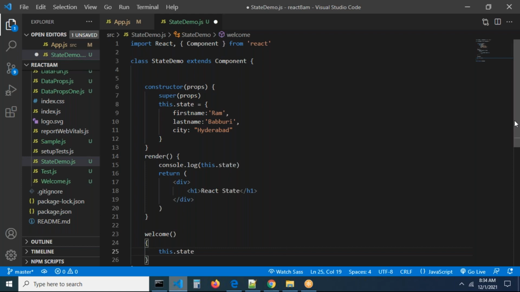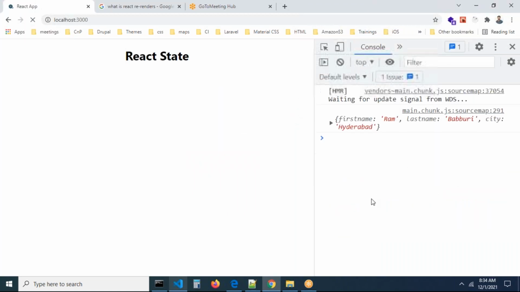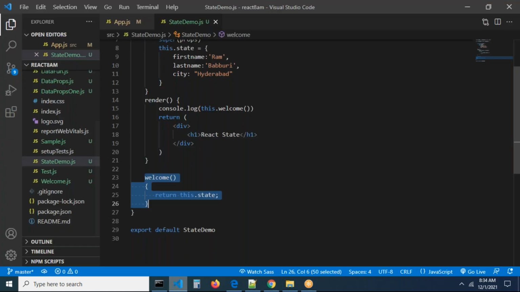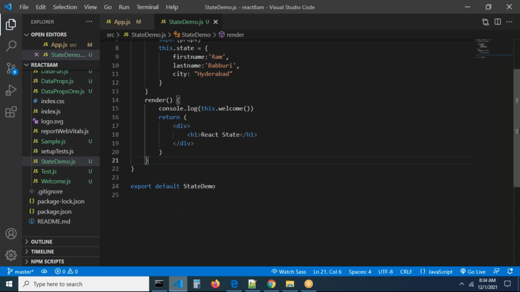Now if you want to call this method, I just want to return the state, not print anything. Return the state. If you want to call that function, you have to call this.welcome. So how can we access one method from another method? By using the this keyword only. If you call the this.welcome method, it returns the state object. Now you can see the same information is available from the welcome function in the render function. So this is how we can check the information. Be careful about what exactly we are doing here.